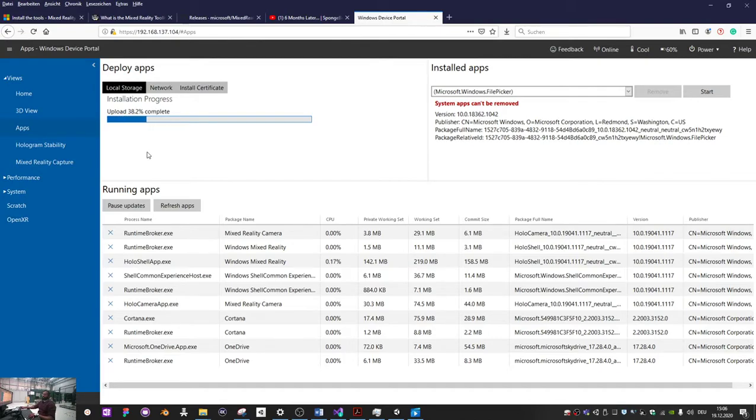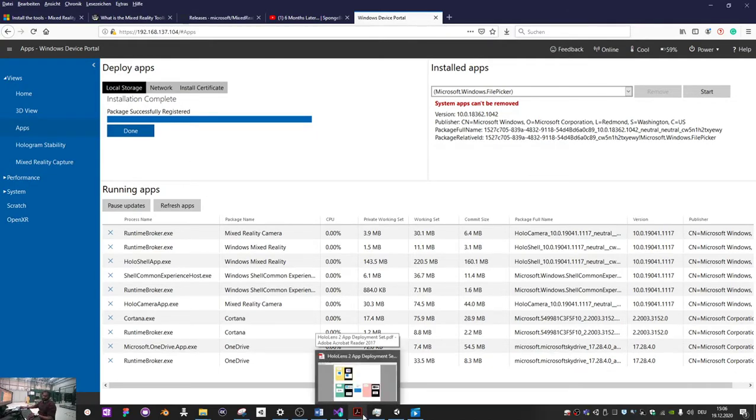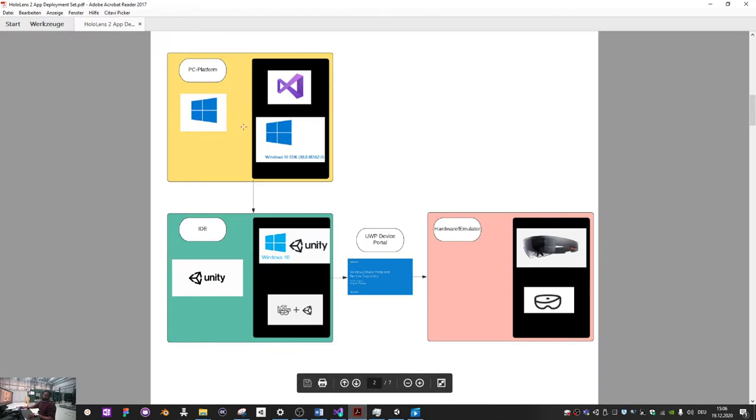The speed depends on your Wi-Fi connection speed, and if everything goes well, then you will receive good news. Alright, package successfully registered. Good job, guys, good job. Alright, so now we have done the first one, second one, third one, and now the fun part. Let's test out the application itself.